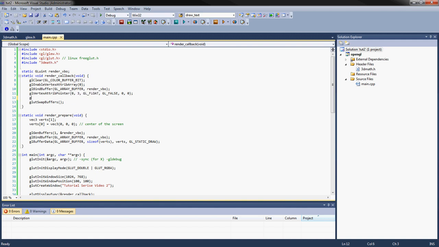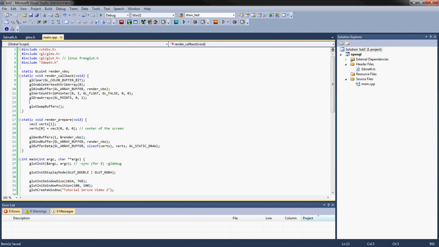Finally, we can draw it. It's always good practice to disable the attributes when you're finished with them. Otherwise, if they make it to a shader, lots of strange things can occur.